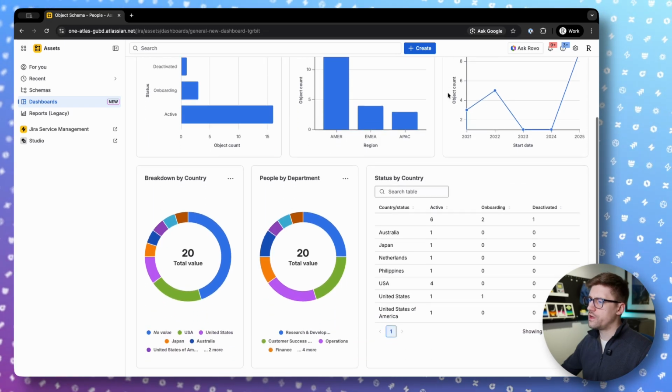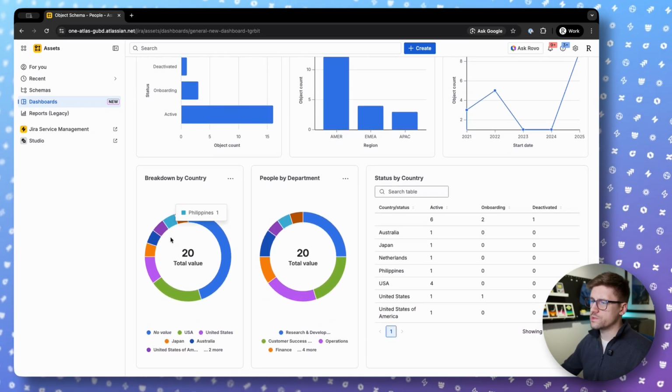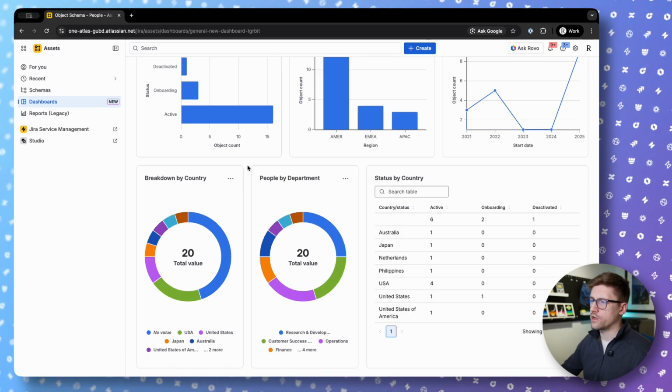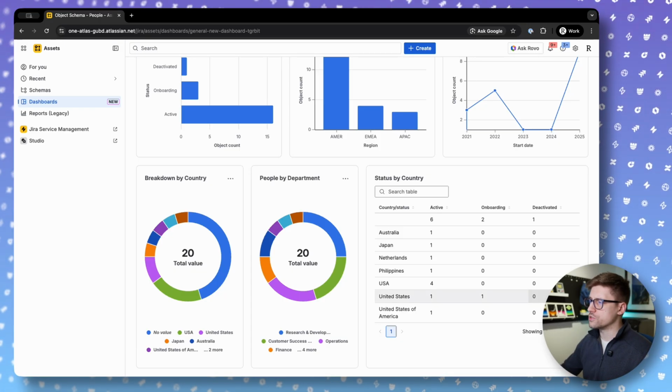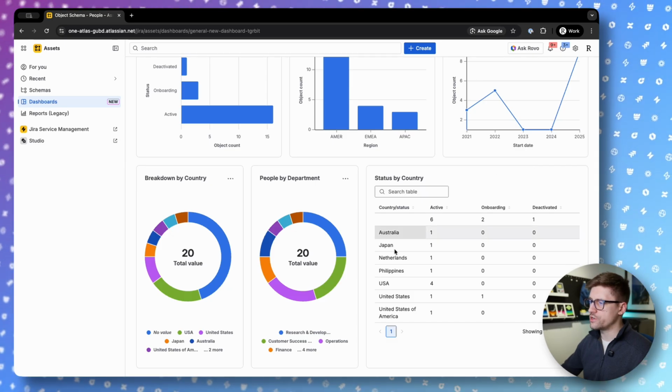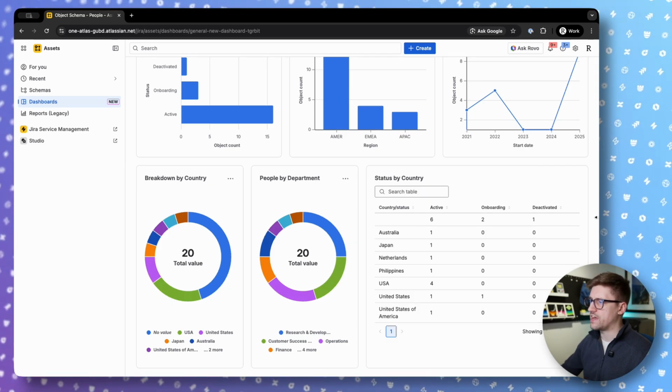If I scroll down, I've got some additional information here, some pie charts that identify the breakdown by country and breakdown by department, as well as a two-dimensional chart here that helps to identify the country that people work in as well as their active status.